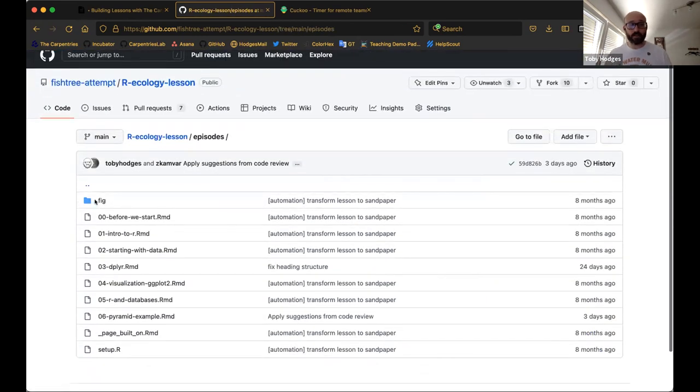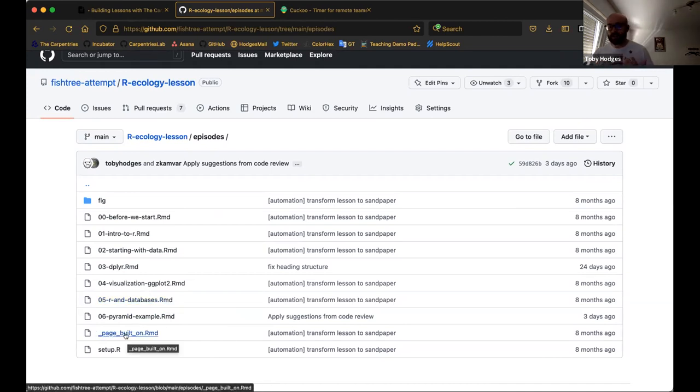So first of all, I think the fig folder is worth mentioning. In there, you'll find the source files for the images that are used as figures throughout the lesson. And then each of these .rmd files corresponds to one of the episodes in the lesson, with the exception of this one that starts with an underscore, which I think is providing the information about when the page was last built, to give people an idea of how recently the lesson they're looking at, or the particular episode they're looking at, has been updated.